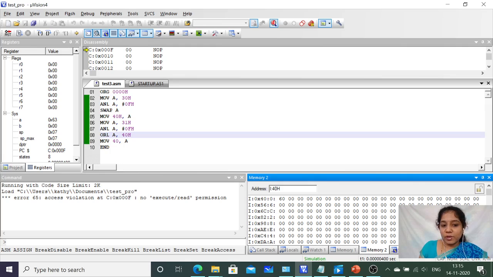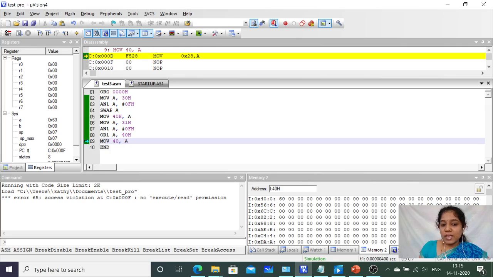So here I have not given 40H, I have just given 40. So 40 is a different memory location. It takes it as a decimal, not hexadecimal. Hence we have to give it as 40H. The result is now stored at 40. It is decimal, not hexadecimal. If you check, see here, this is the result 63H. If you don't provide H here, then it becomes a decimal number. If you provide H, then only it will be a hexadecimal number.